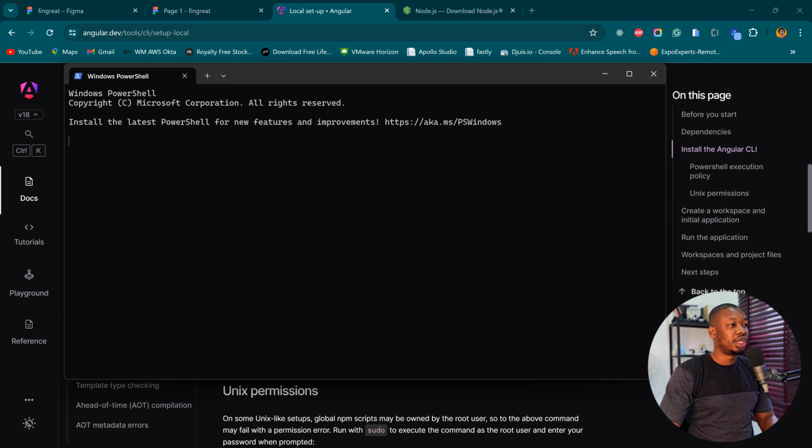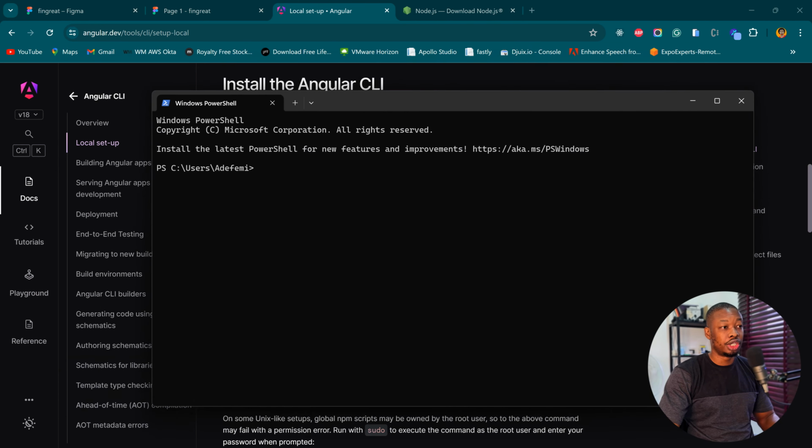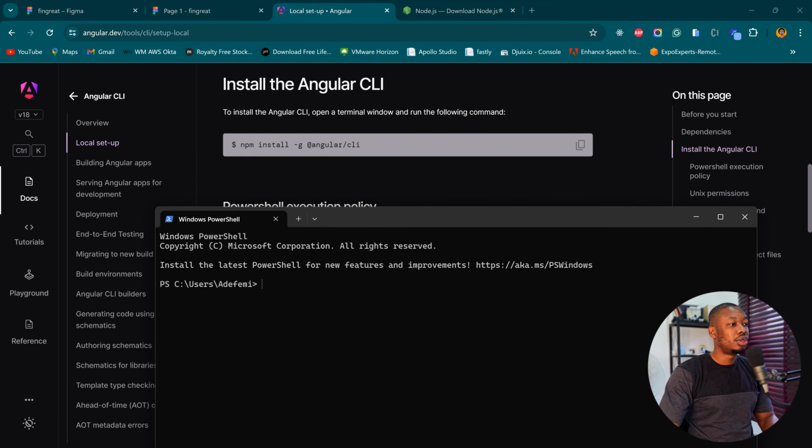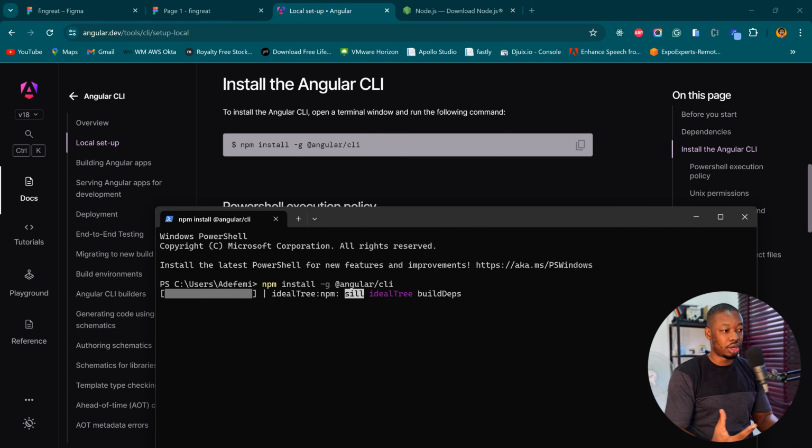So Windows PowerShell, that's what we use with Windows since they've discontinued CMD. So what you want to do is npm install -g @angular/cli. And this is going to install Angular globally on your npm repository. That way you can use it anywhere in your operating system.